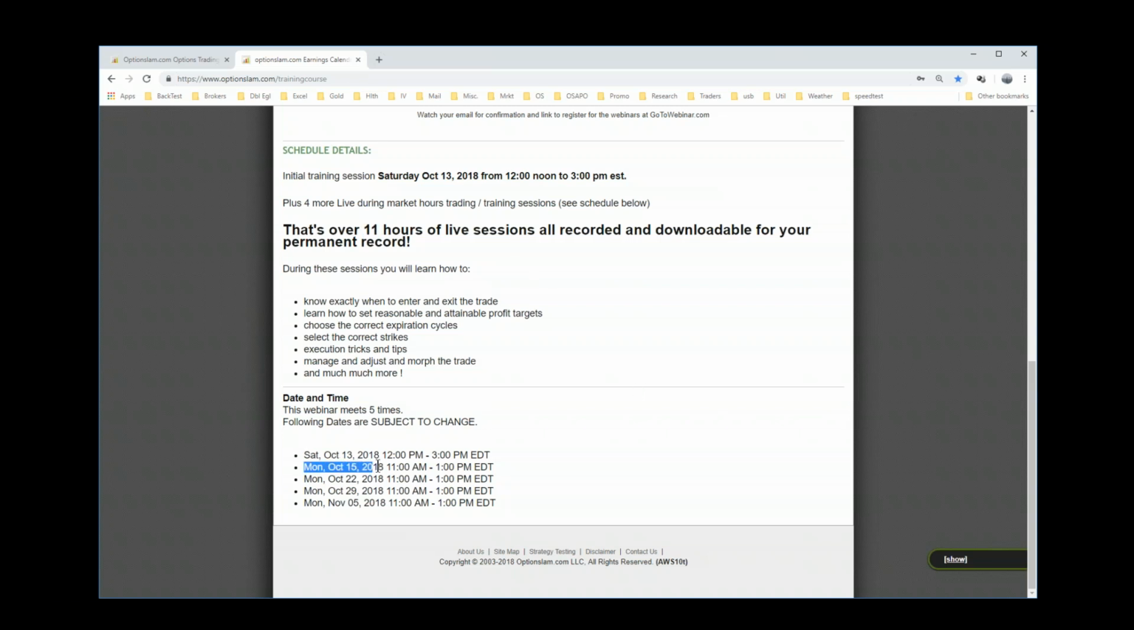It is every Monday during trading hours. It is not necessary for you to be at the webinar live. The recordings will be provided the same day, as long as there's no issues in rendering and processing the recordings. They will be provided within a few hours after the conclusion of that webinar.